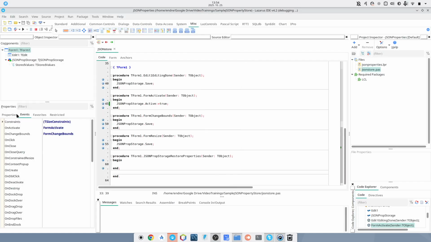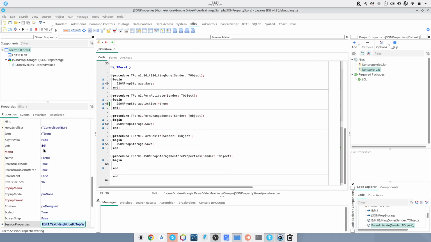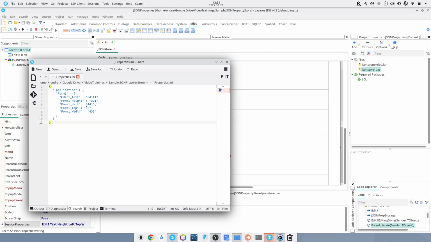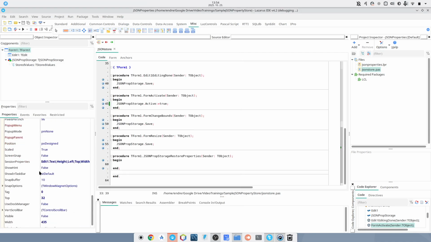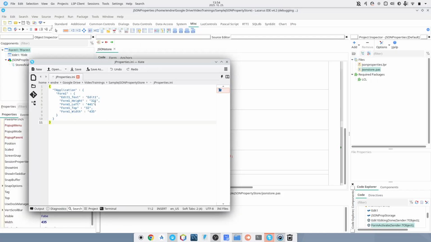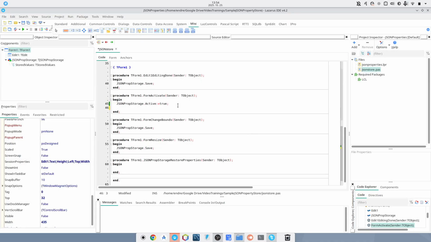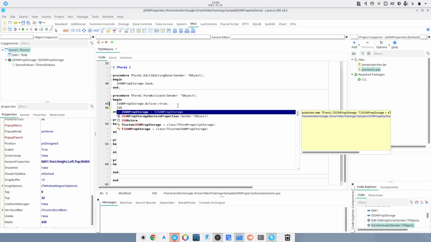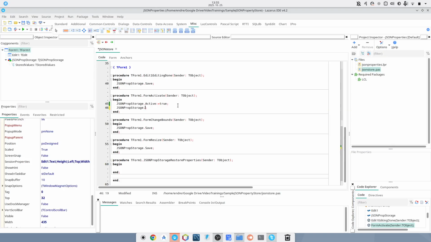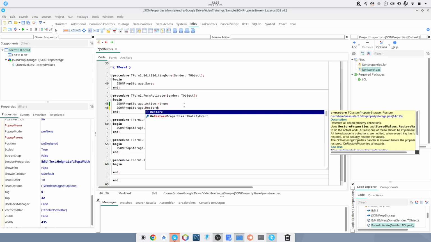So if I'm going back to the form and its properties, you can see that the left side is at 441. So it's 441 at the left. Then the top is 32, and the width is 435. So basically these are the design time values. So how can we make sure that these values, I mean the changed values, are loaded? During the form activation I can call the JSON property storage and the restore procedure.